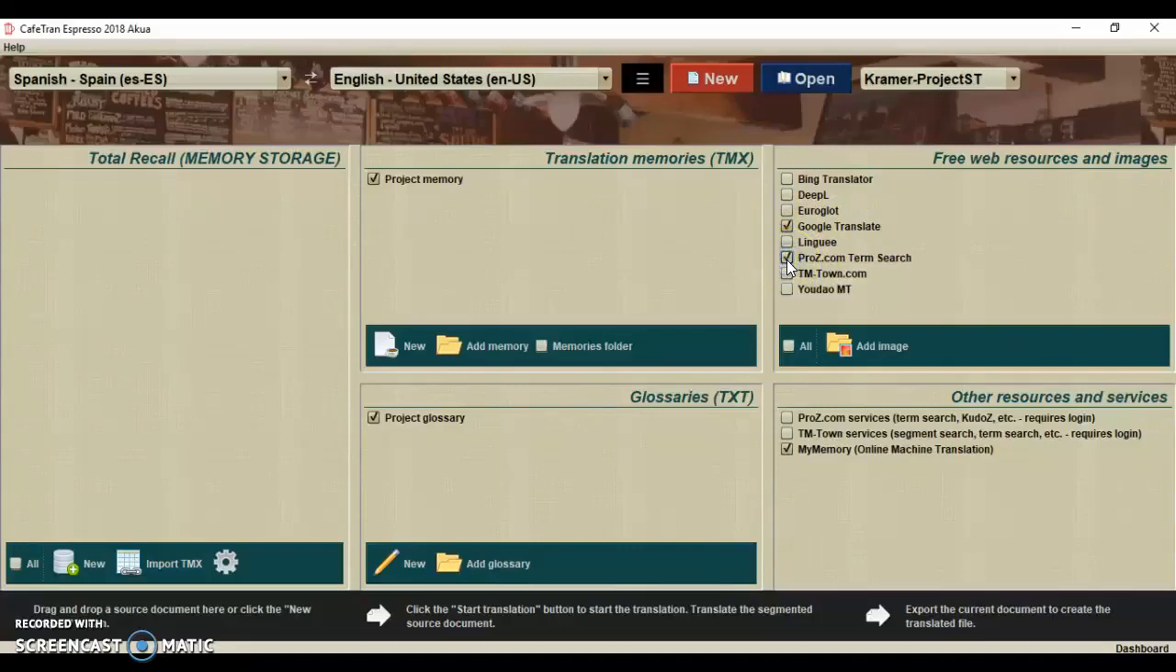Beneath these free web resources and images, we have other resources and services. If you have a ProZ or TMTown account, you can log into your account directly from the editor, which is quite handy if you are a translator who uses those services often. Also, you'll notice that My Memory online machine translation is enabled by default, and I'm going to leave it like that for this demo.